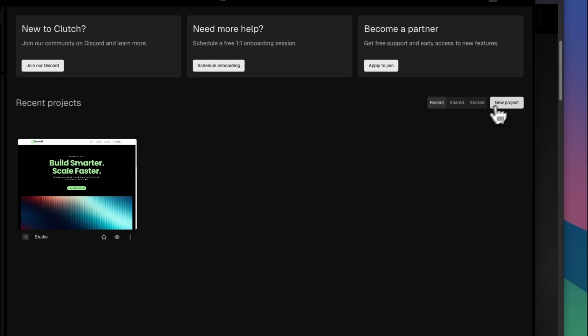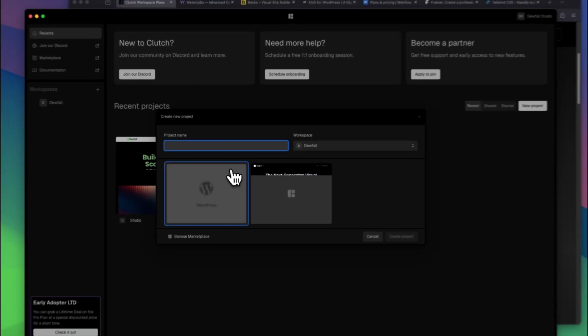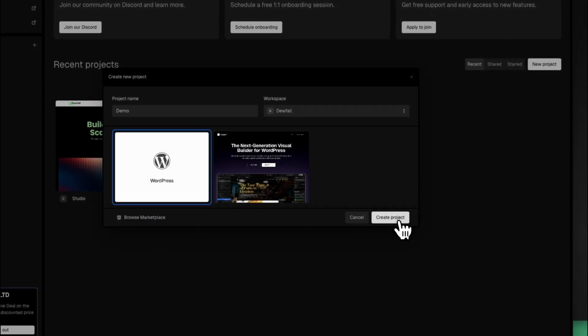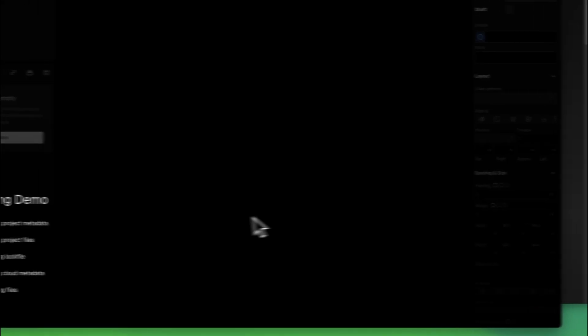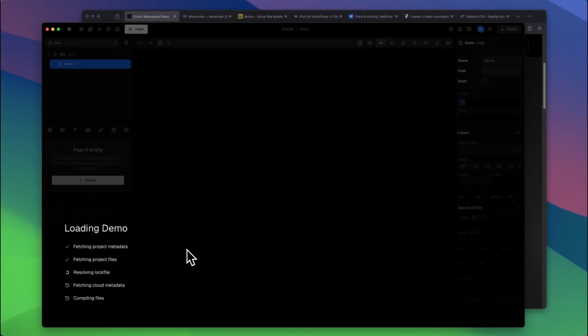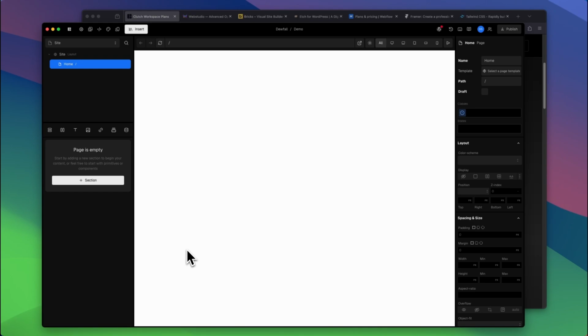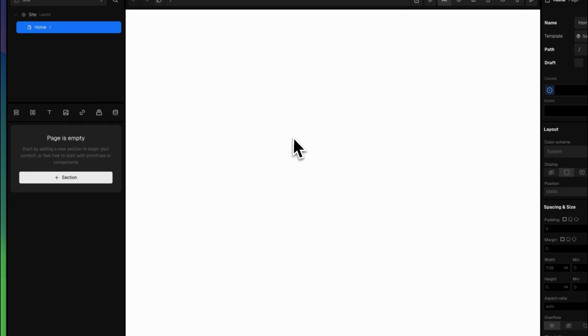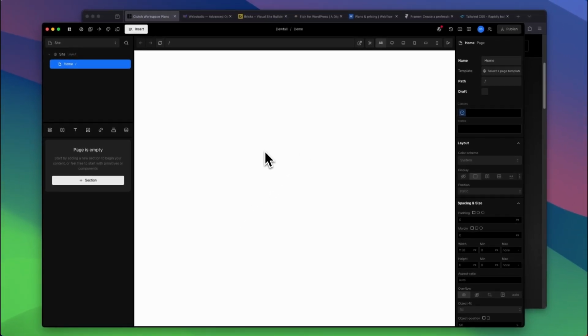So I'll create a new project. I'm just going to call this demo. I'm going to choose the empty WordPress template, and this process does take some time, so I'll be back when it's done. Actually, that ended up being quicker than the first time that I used it. Immediately, if you've used tools like Webflow, this will feel very familiar.